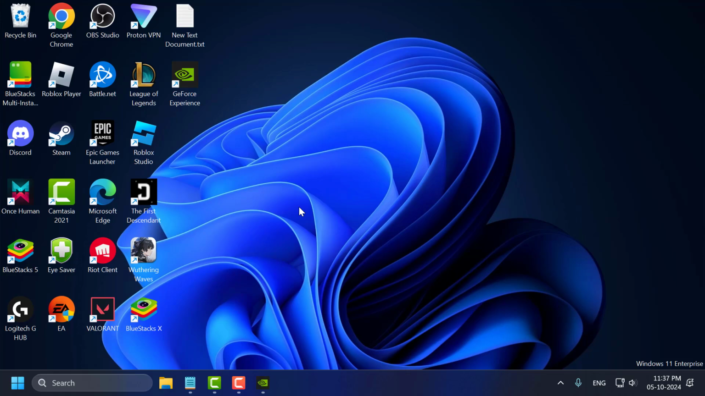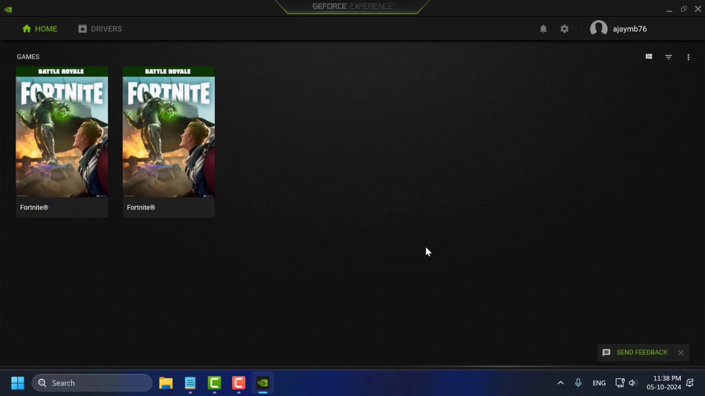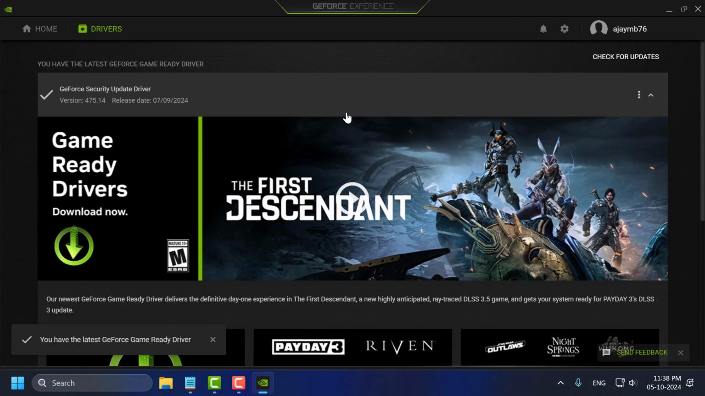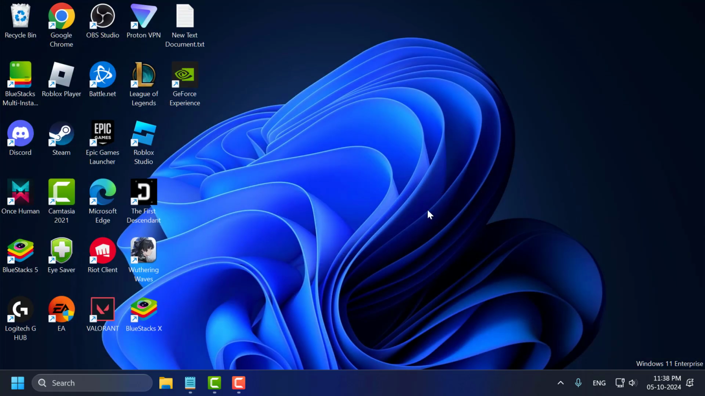Method 2 is to update the graphics card driver. To do this, for Nvidia users, you just need to open the GeForce Experience. If you do not have GeForce Experience, then you just need to check my video description for the download link. For AMD users, open the AMD Radeon software. Select the drivers tab and select check for updates, and if you have any available update, you just need to update the graphics card to the latest version. After that, close this and check if the problem is solved or not.